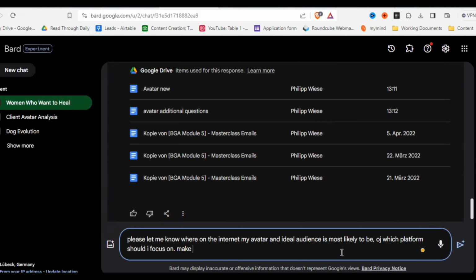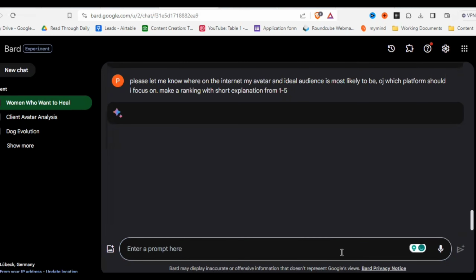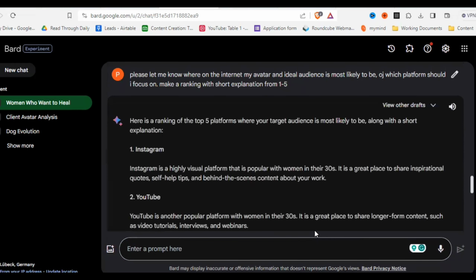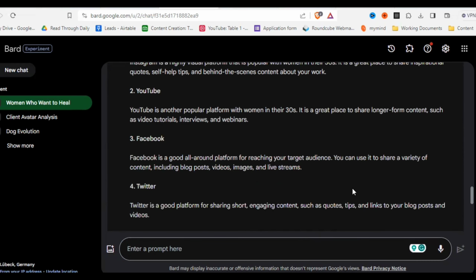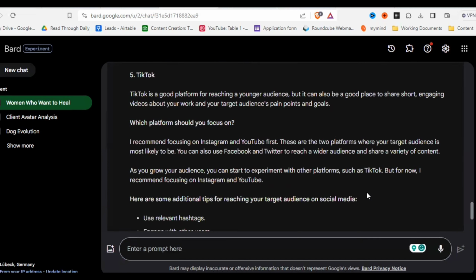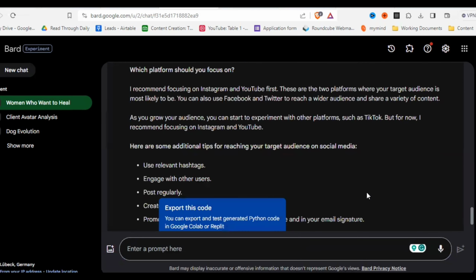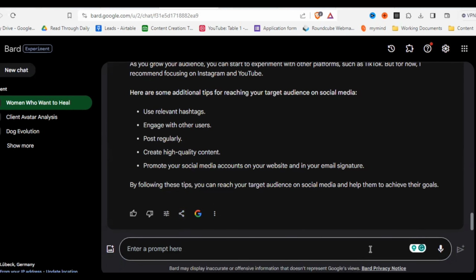Good, and based on all of that knowledge now, please Google Bard, tell me where on the internet does my target audience hang out? Where am I most likely to find them, and what platforms should I focus on? Alright, great, it ranks Instagram, YouTube and Facebook, which is exactly what I'm doing in this exact order, so it seems like I'm doing everything right.